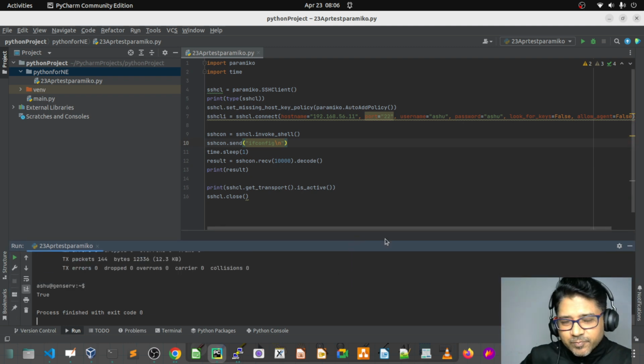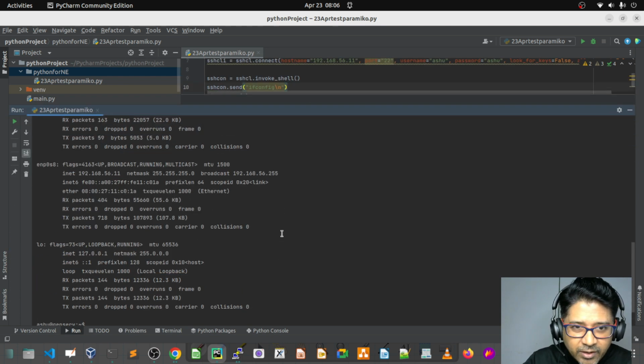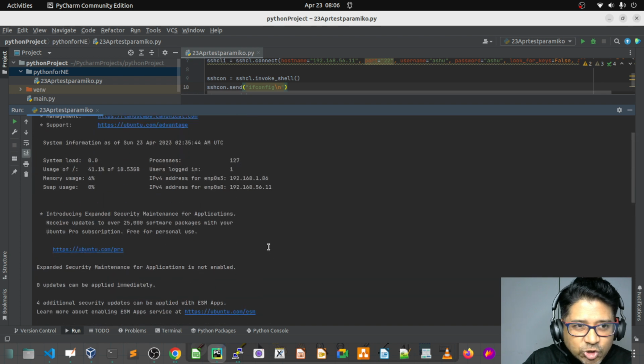So in Paramiko, is only this command there to send the commands, or is there any other command? Yes, there is other stuff also. I will show you, I'm going step by step. If you can see the output behavior, there is a lot of extra things.